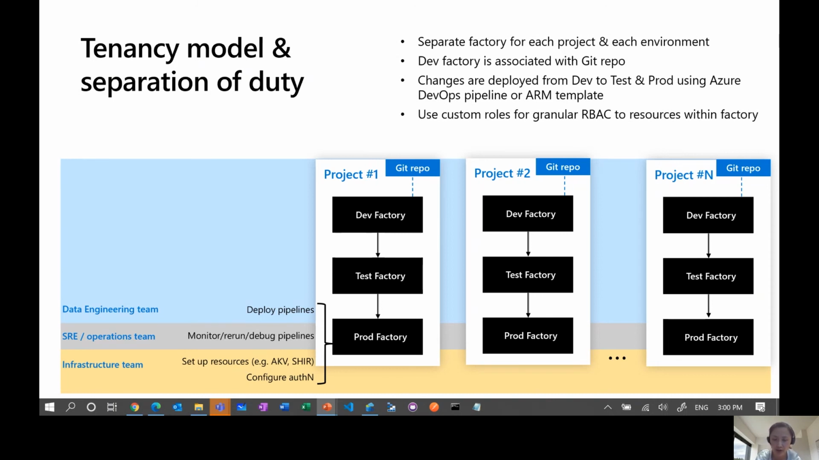When it comes to the prod environment, often there is a need for separation of duty. So there's the role of data engineering team who are responsible for deploying the pipelines, and hence they need access to read and write all the factory artifacts. Then there is a separate SRE team, the site reliability engineering team, who are really held responsible for monitoring, rerunning, and debugging these pipelines. So they need ability to execute and also to view the logs.